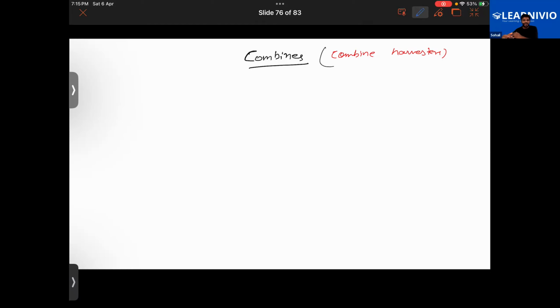A combine is a huge machine which cuts the standing cereal crops, like wheat in the fields. Note down that it is cutting the crop. Second thing is that it does threshing also. Third thing is that it does the work of winnowing also, that is, it separates the chaff. So how good it is? All three works are being done by the same machine called a combine.